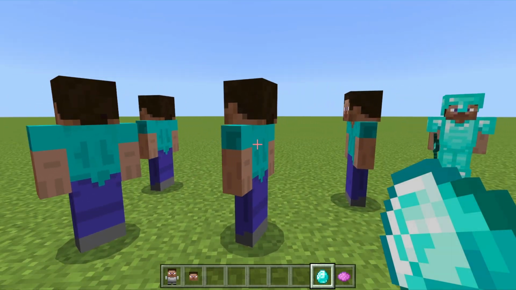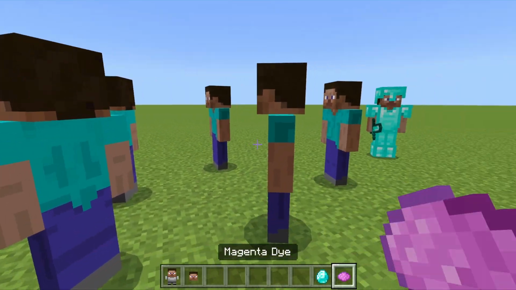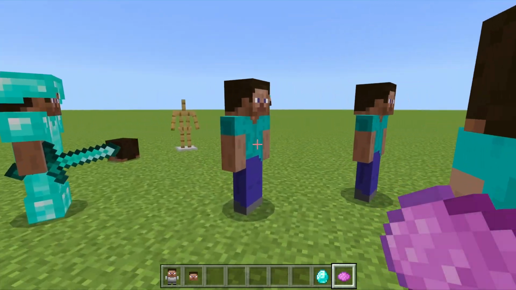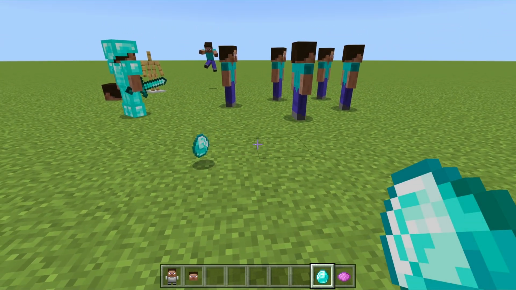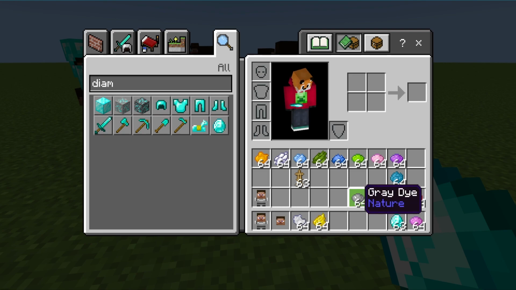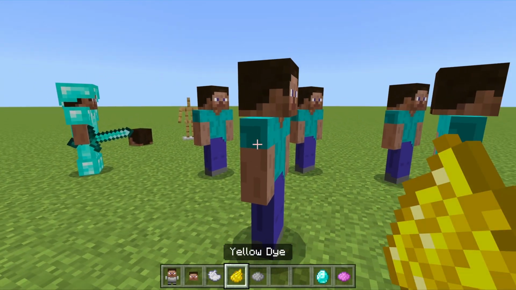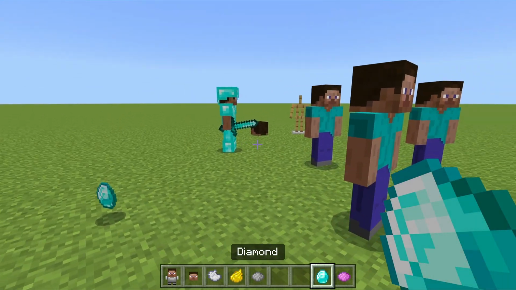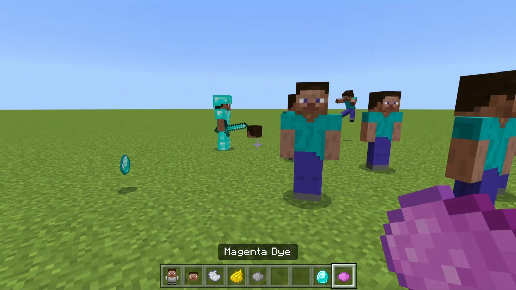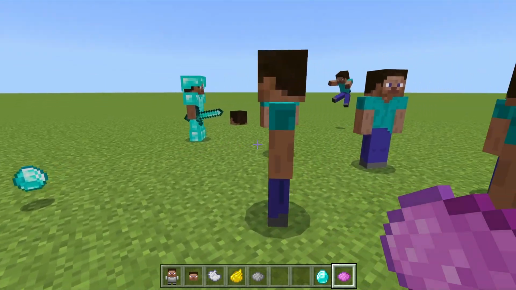But what I can do to stop them from doing that is I can hit them with the magenta die, and once you've used the magenta die, they are completely locked now. They won't do anything. They won't pick up items. They won't turn around. I can't use any dies on them to change their pose or their skin or anything like that. I can't even hit them to break them. They're completely locked. If I want to change them again, if I unlock them with the magenta die again, you can see he's going to turn around to look at that item.